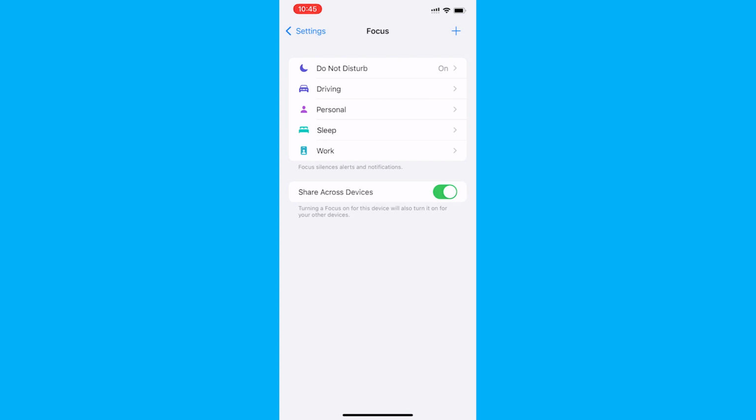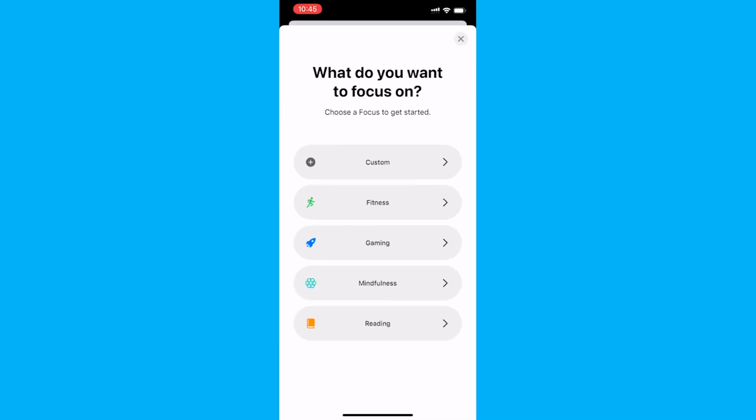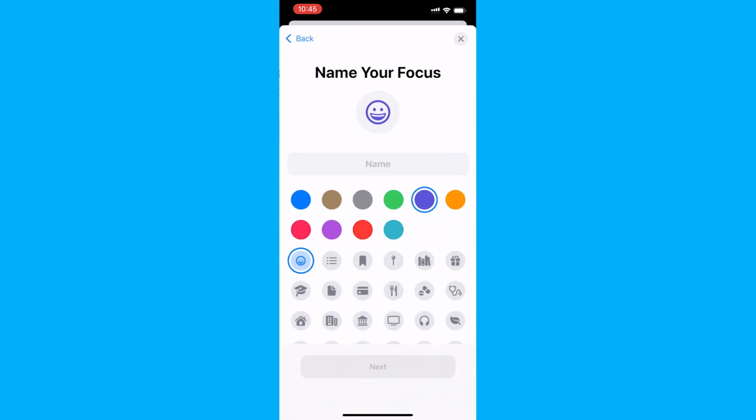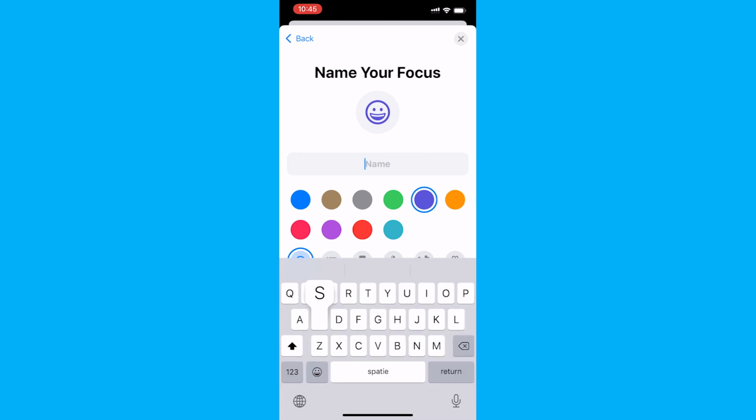Here you see a list of different focus modes. To add one, tap the plus button on the top right. Then tap a themed focus mode or create your own focus mode by pressing custom. Type in a name for your new focus mode and give it an icon and a cool color.